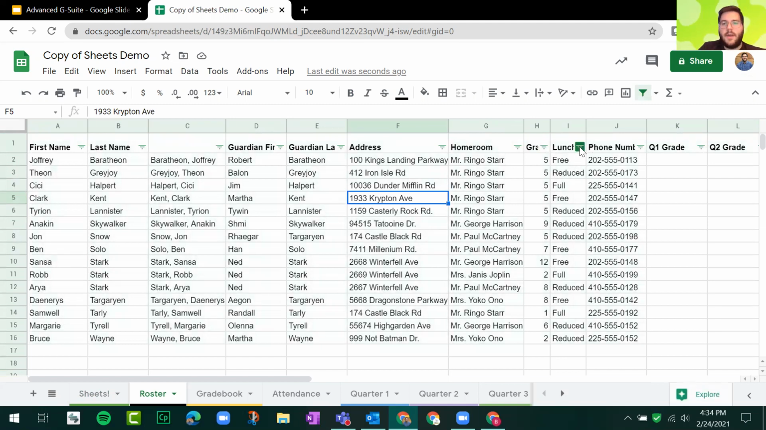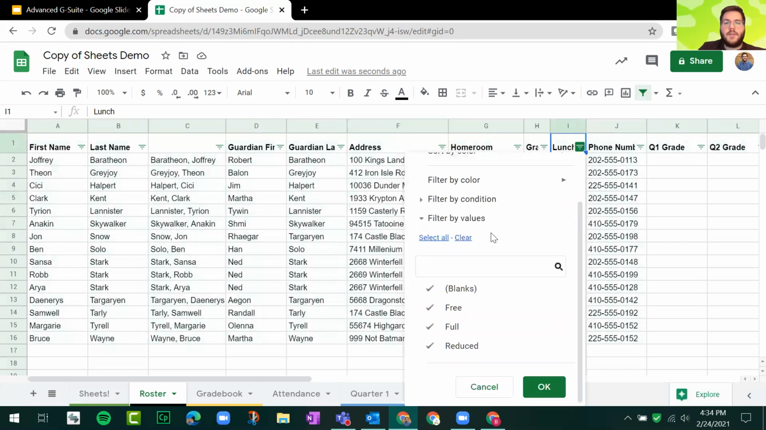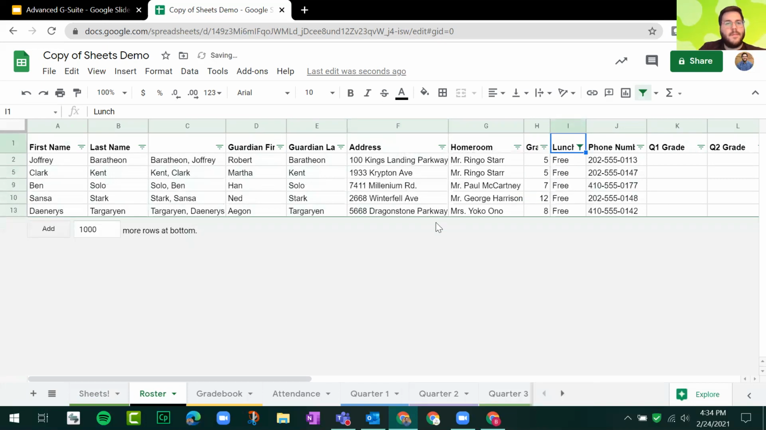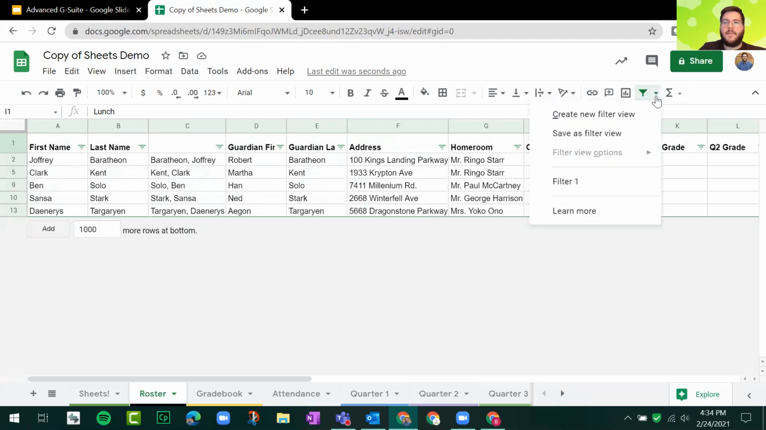But anyway, let's say, for example, we want to filter by students' lunch type. So we'll click on the little triangle next to lunch, and then we'll filter by values here. We'll clear out, and maybe we just want to see the students that get free lunch. And for these students, I don't want to have to do those 3 or 4 steps we just did every single time just to see the free students. So what I can do is come up to this little drop down right next to our filter icon, and we'll do save as filter view.